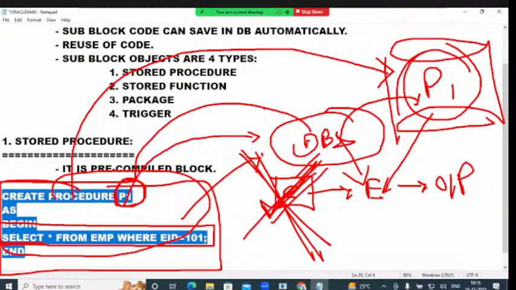Can I call P1? Suppose you are developing a Java application. In this Java application, you need to write a query: select * from EMP where EID equals 101. This query is required in your Java application.